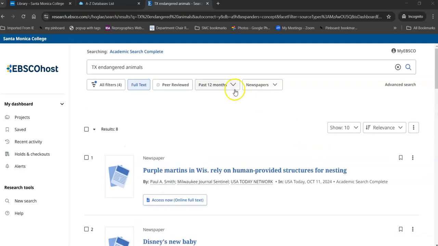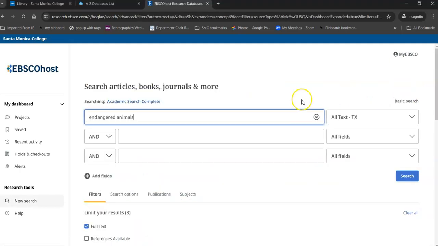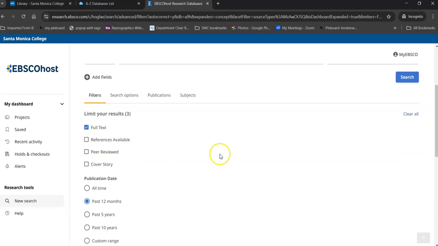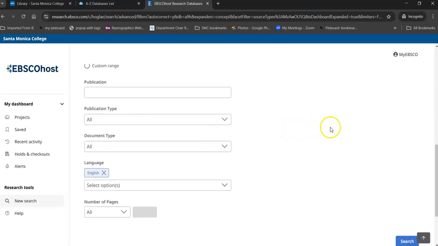You can also head back up and you can use an advanced search and change any of these fields. Add or change your search terms, tell it you want it to be peer-reviewed, etc.